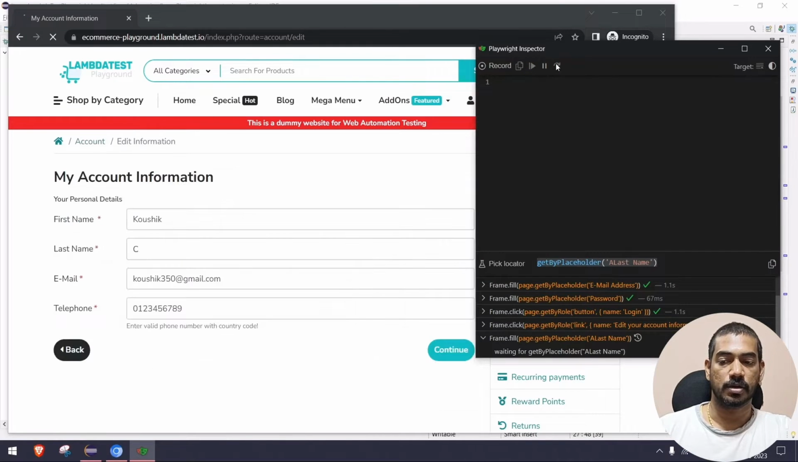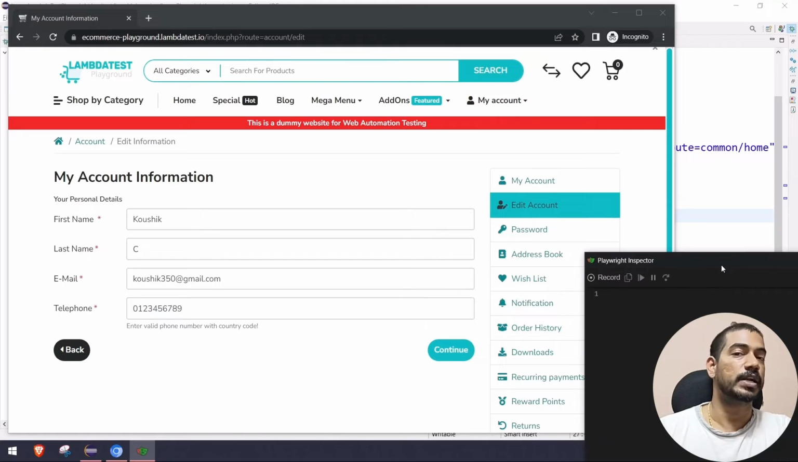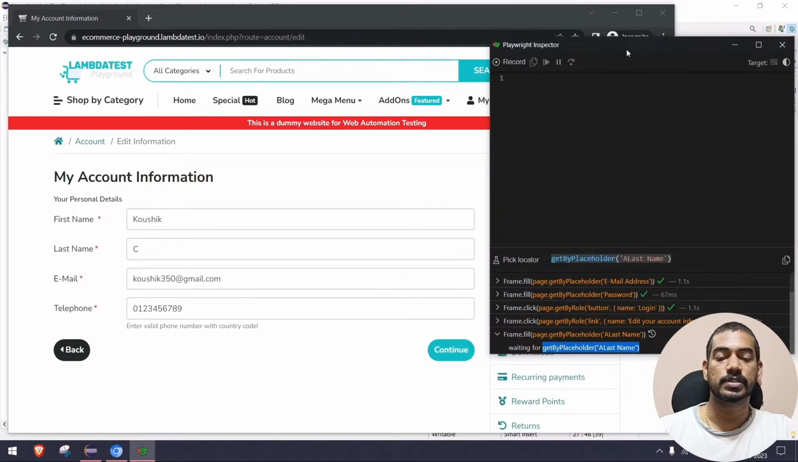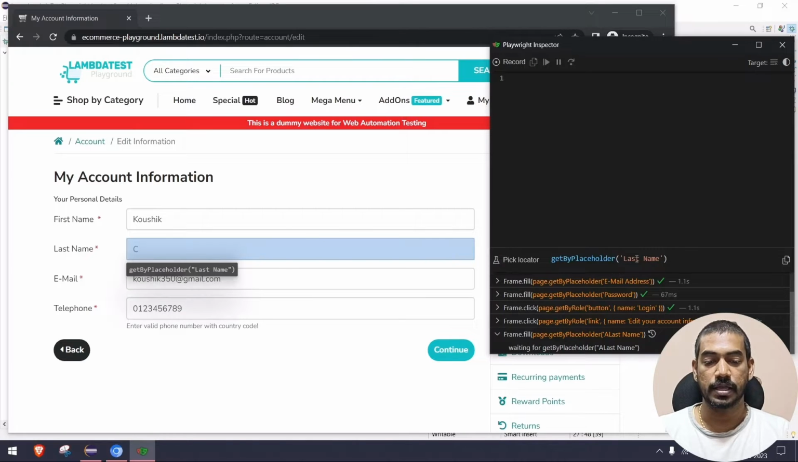So if I go and click on that, now here is our problem. Get by placeholder a last name, and we can see that in the page UI we do not have any kind of highlight. That means of course it's wrong. Now just in case, if I go and change this to L, you can see it is correct, and it has identified the correct one, right? Similarly I can go and pick a locator as well.